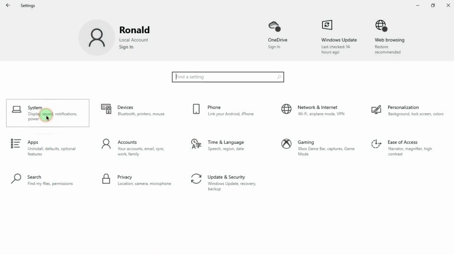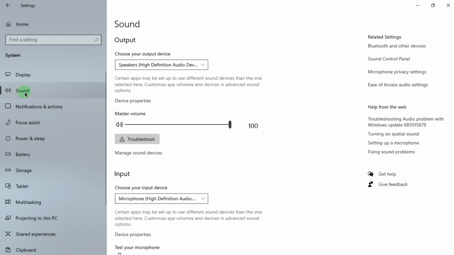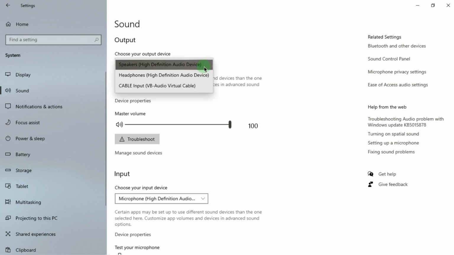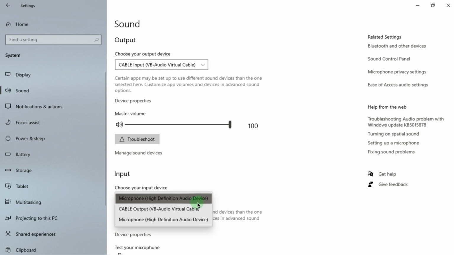Left-click on the system. Then choose Sound. Go to Sound Output and select virtual cable. For your sound input, it will be the same, select the virtual cable.